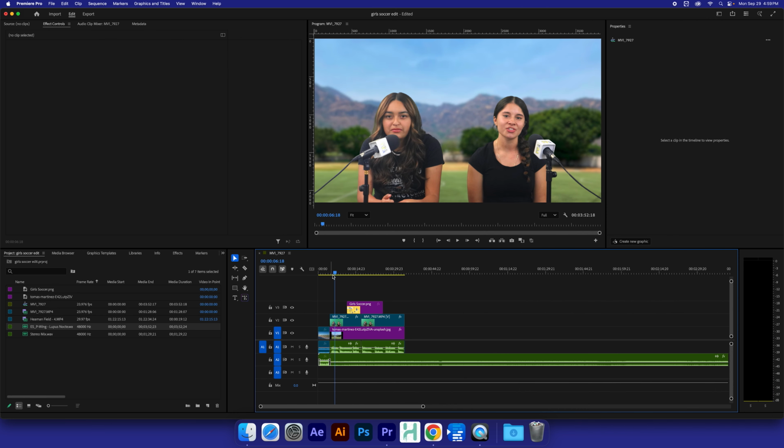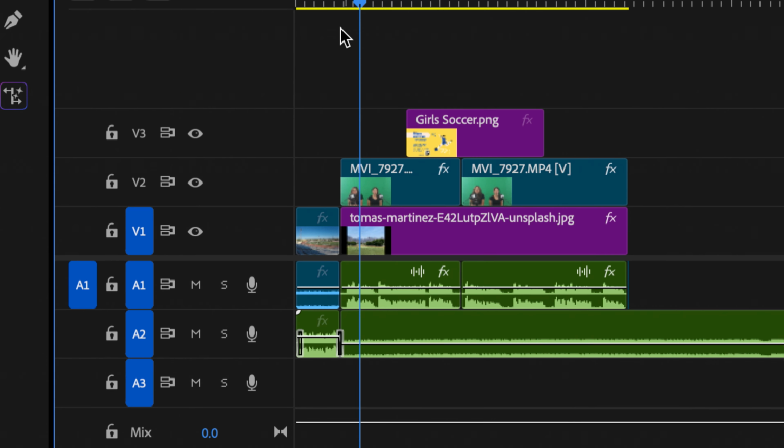You see how it kind of dissolved a little bit into the low level? It's not just an awkward cut.